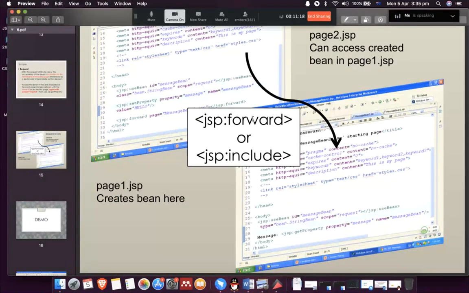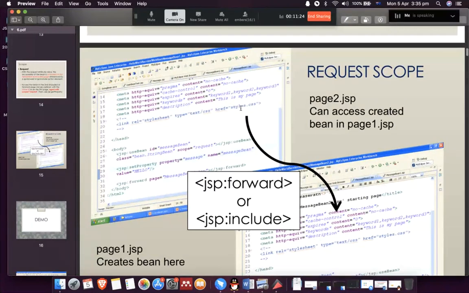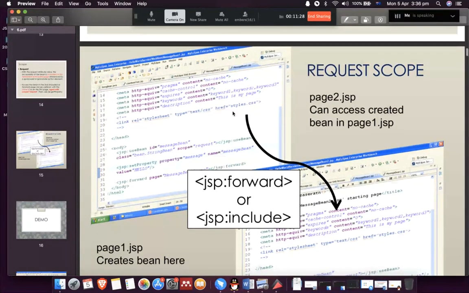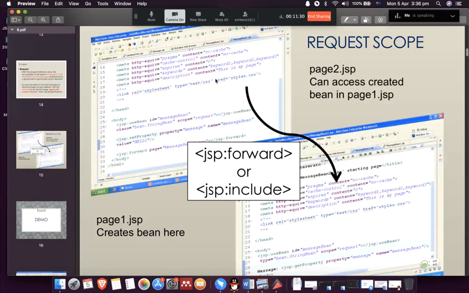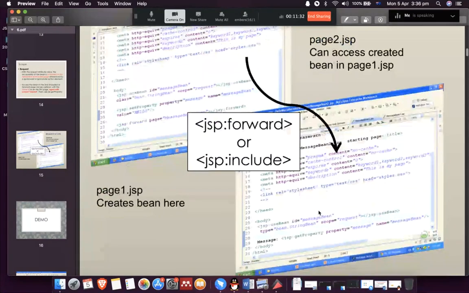So remember, if your scope is set to be request, and you use forward and move from one page to another, the bean will still be accessible even here.